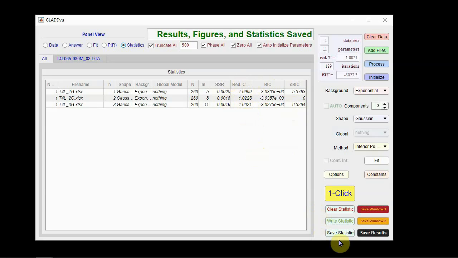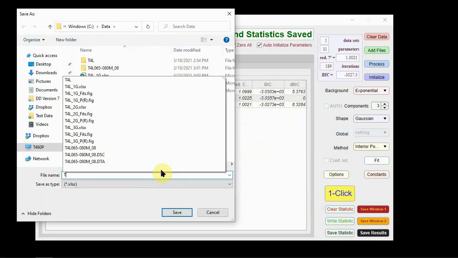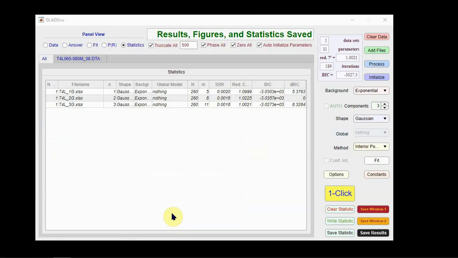And I can save these statistics if I click on this write statistics button. That will allow me to write the statistics table to a file, which I'll just call T4L.xlsx. Try that again, T4L. Here we go.